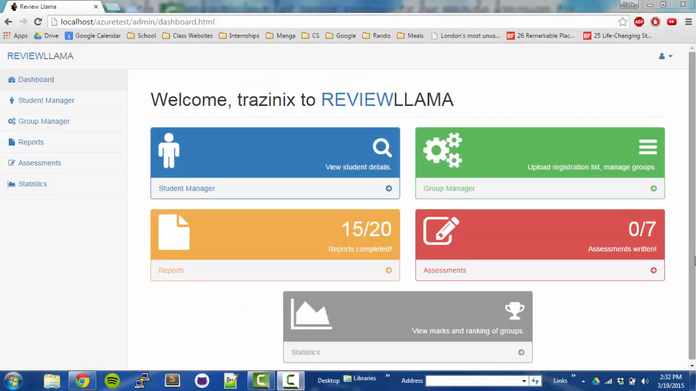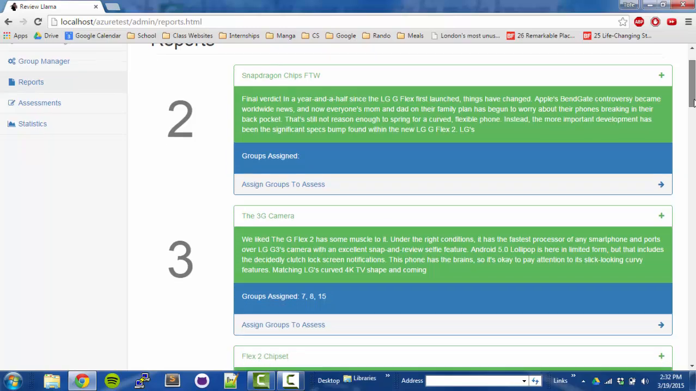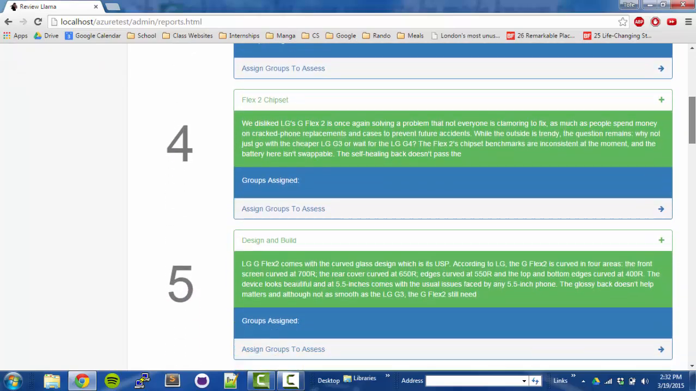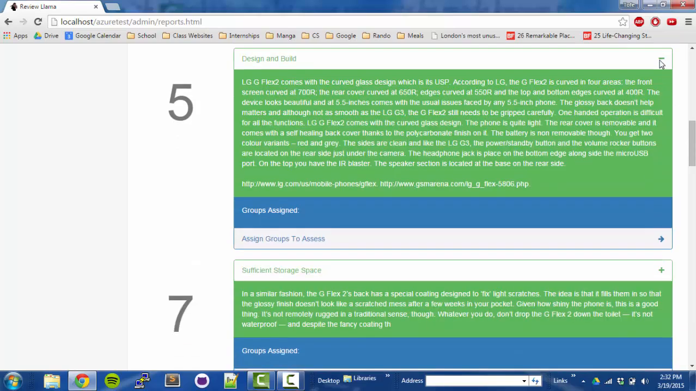Yeah, so we're back in the admin view. As you can see, reports have been uploaded now, and even a few assessments. Let's go to reports and see what we can do about assigning reports to be assessed. So here you can see the reports page. You can browse through and see the groups that have uploaded reports. As you can see, group 6 has not uploaded the report, but we can look at group 5's report. You can see you can expand it to read the whole report.